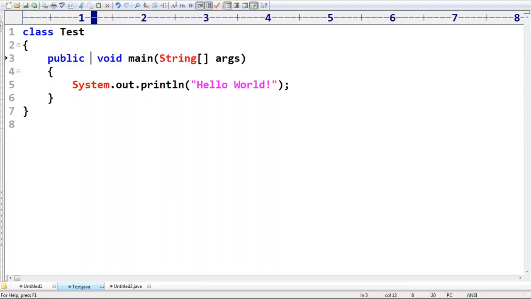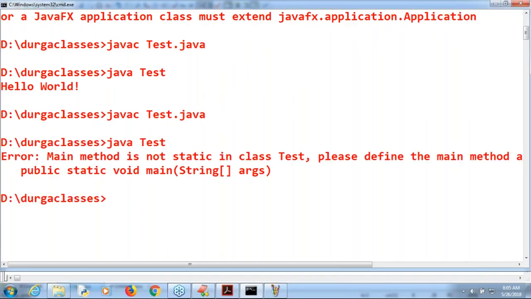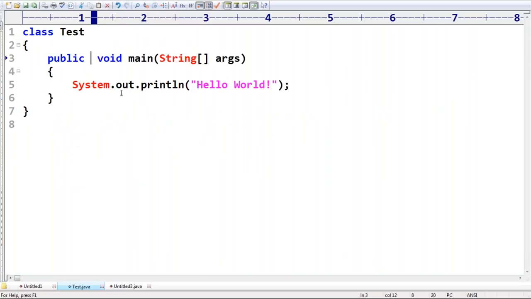By mistake, static is not there. So the main method JVM requires is not found. At runtime, immediately we are going to get an exception: the main method is not static, please define the main method as static. Yes, we are getting a runtime error by default.